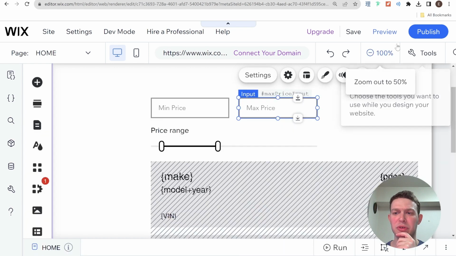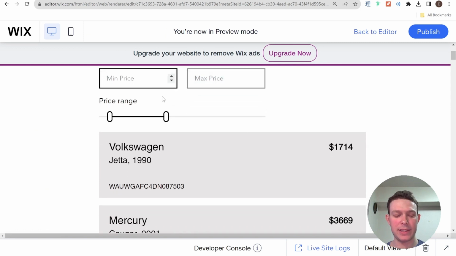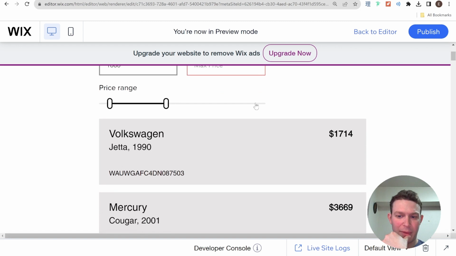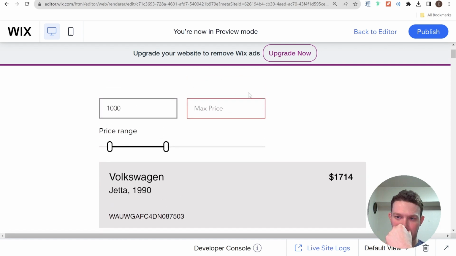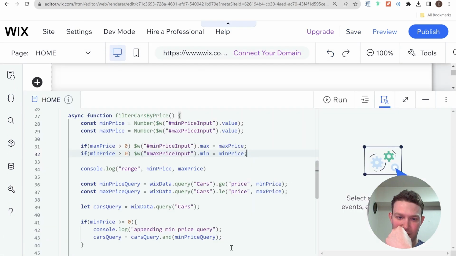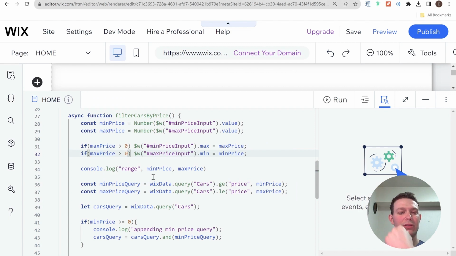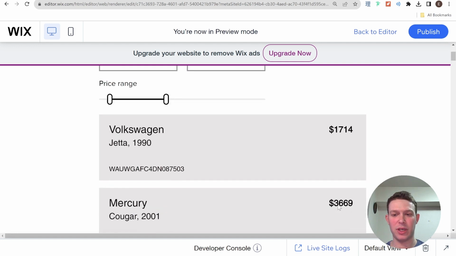Let's try that out. So let's go into preview mode. And okay, here I'm going to set, let's say, a min price of 1,000. And okay, it gave me an error here for the max price. Okay, back to editor. Let's try this as well: if max price is bigger than 0. I think that's the logic that I want. Let me go back into preview mode. So let's see, I'll set this to 1,000. Okay, I don't have any errors, and my filter is working.